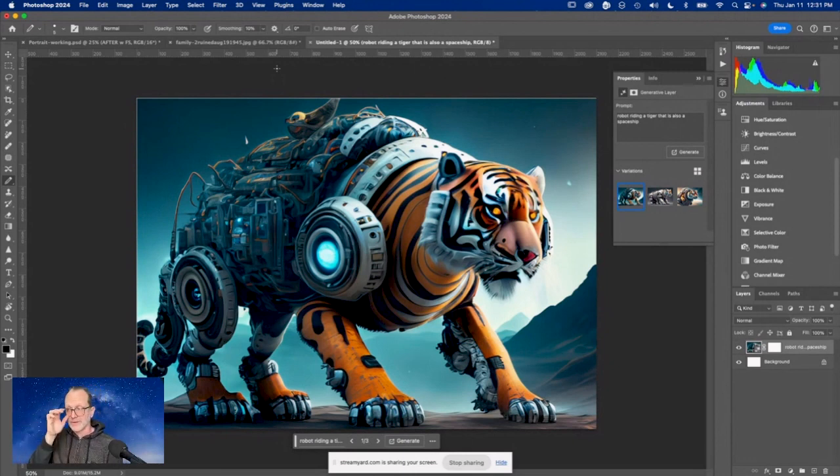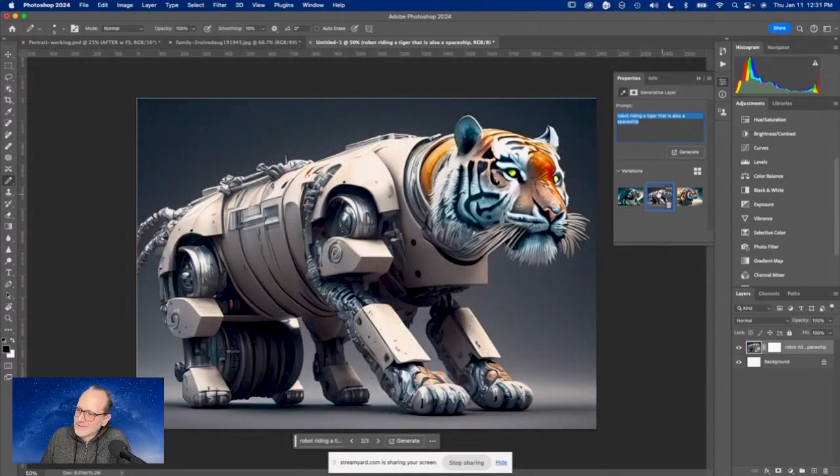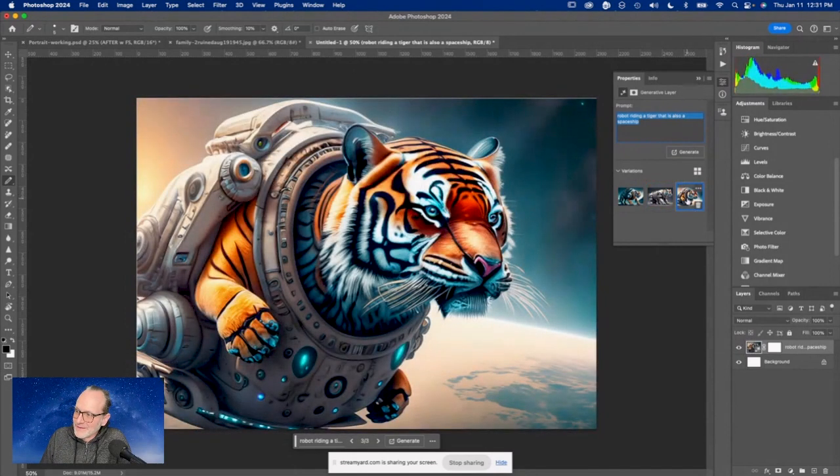So this is what it came up with. Again, I typed in the words robot riding a tiger that is also a spaceship. And the artificial intelligence came up with 3 different options for me. 1, 2, 3. It's pretty rad, right? So this is one of the extremely powerful new tools incorporated into Photoshop, which is sort of the flagship comprehensive raster imaging application that we're going to talk about this term.